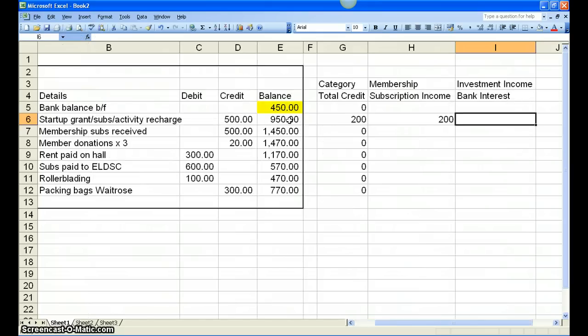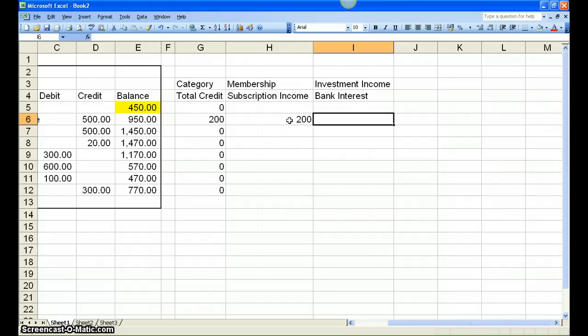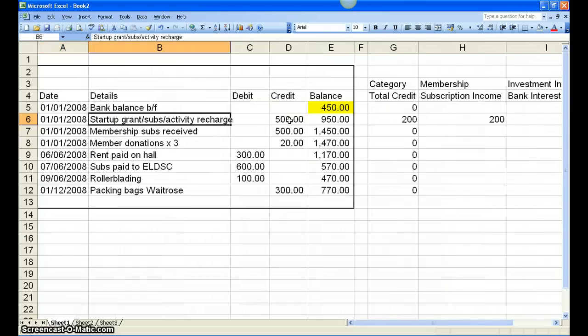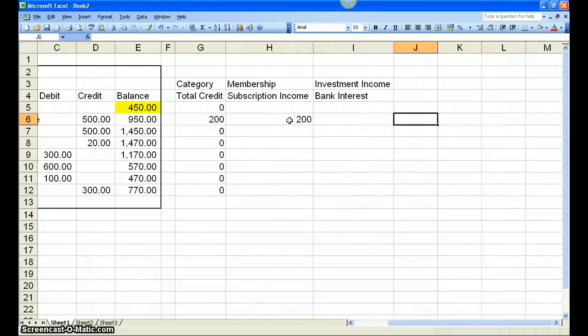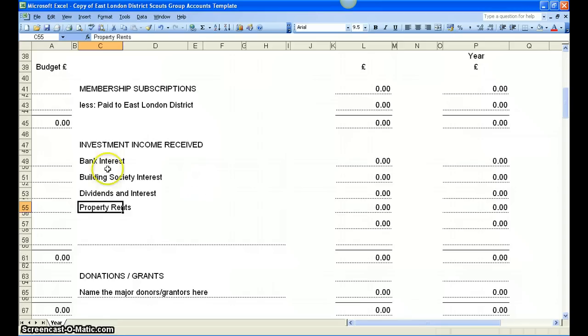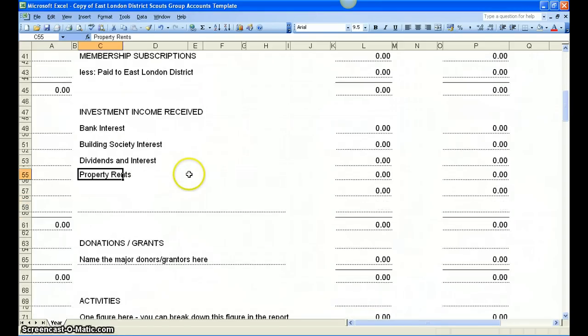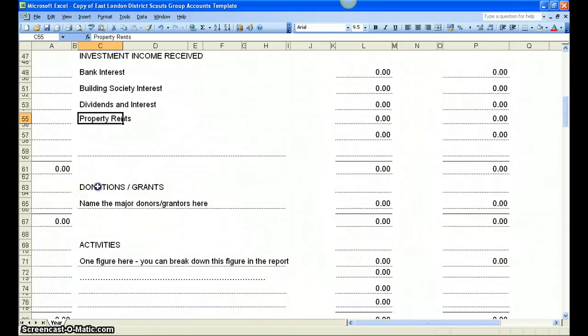Now I've got to add a couple more columns because obviously I haven't got startup grants and I haven't got activity recharges. So what I would do is go to the major form here and say, what category do I need to add to my analysis? Donations and grants. Okay, great. And the other one we need is activities. So donations, grants, activities, fine.